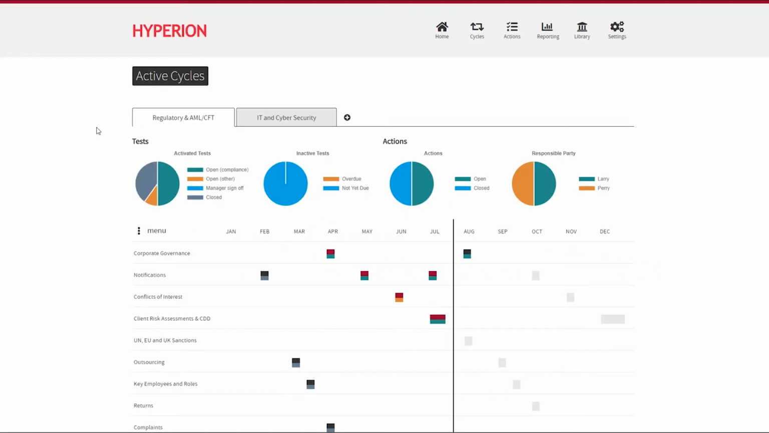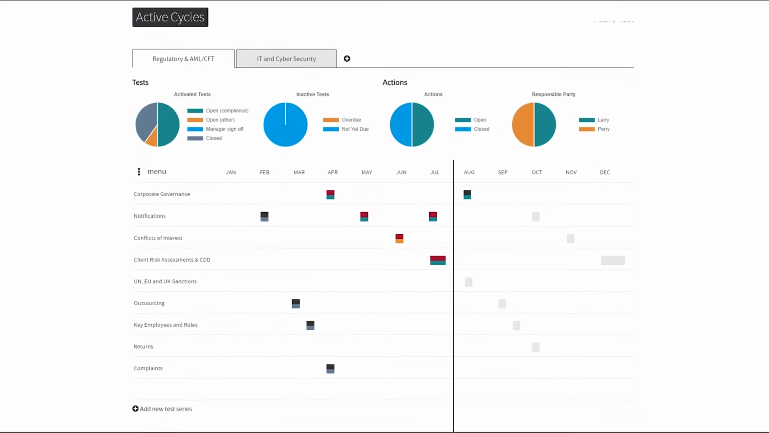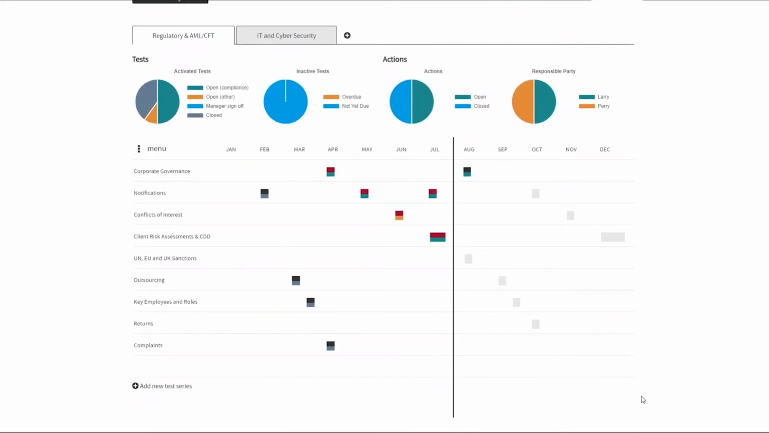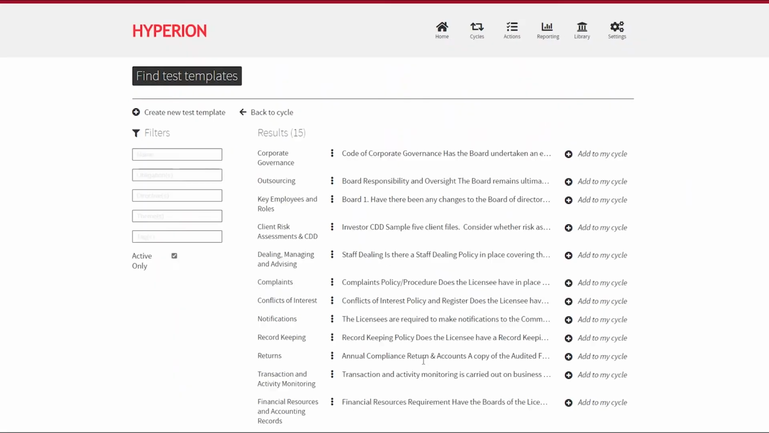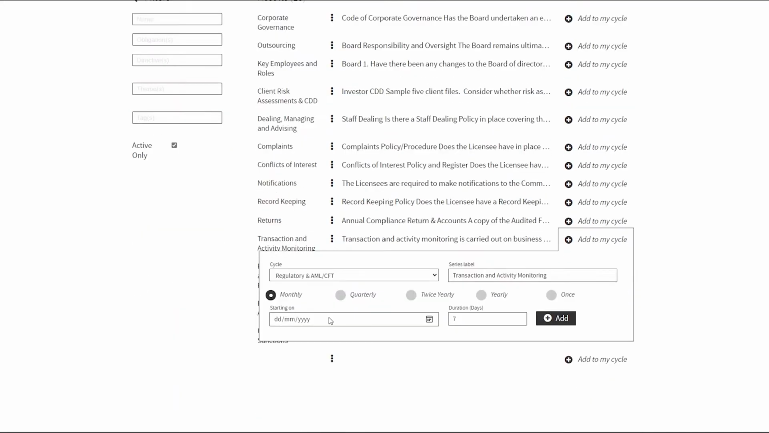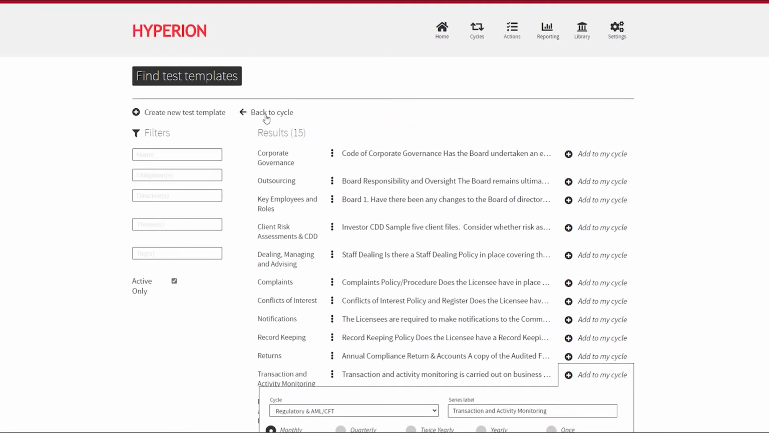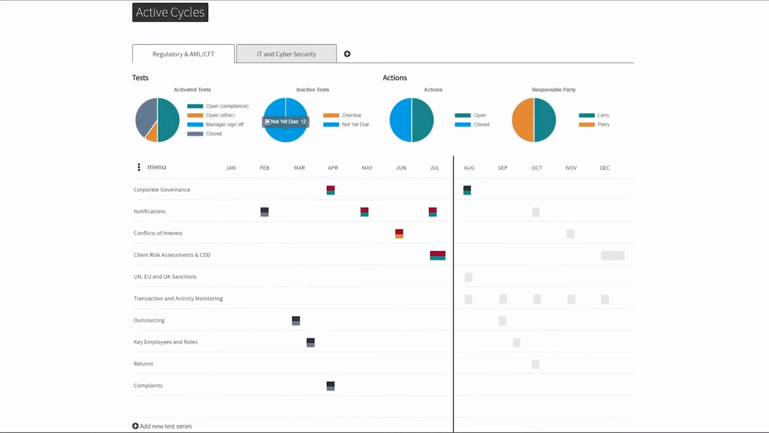With your tests defined, you can then structure your cycle, or multiple cycles if you want to break down your testing, or use the system for other elements of your business monitoring arrangements. Simply choose which test you want to add, how often you want to conduct it, and how long you think each test will take. Hit done, and there it is, set out for you over the remainder of the cycle.